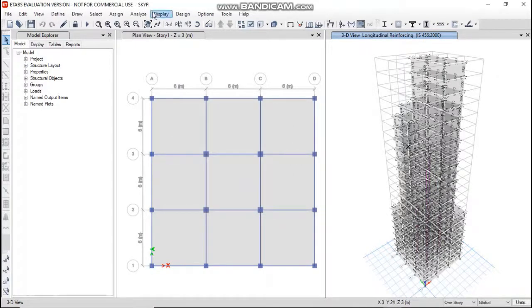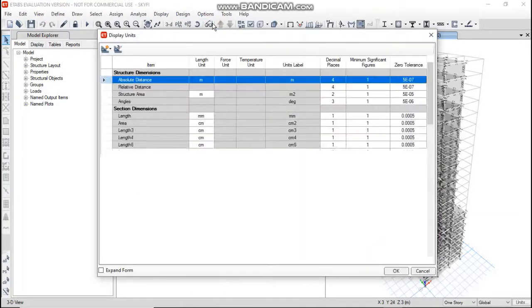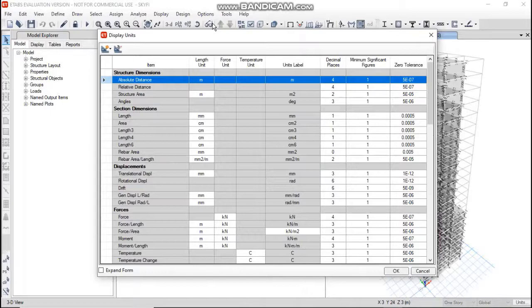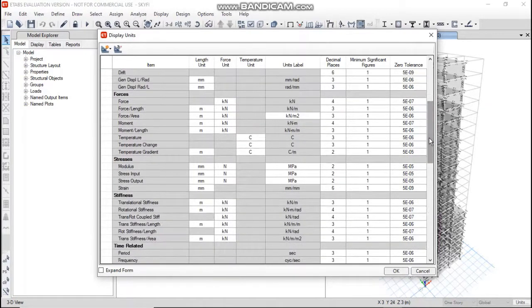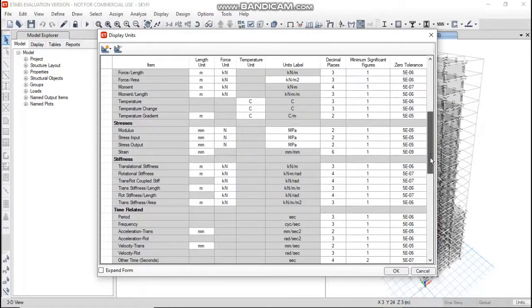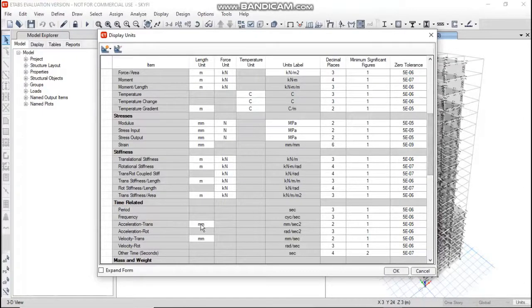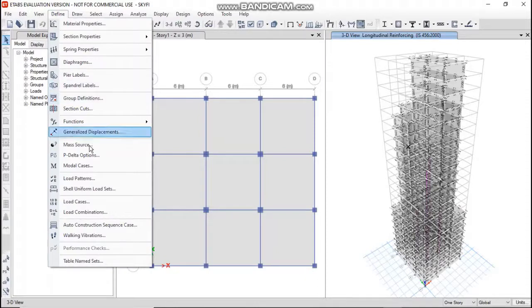Now go to Options and click on Display Units. We are now going to check the units of the acceleration here. So just check the units of the acceleration. You can see the acceleration units are in mm.